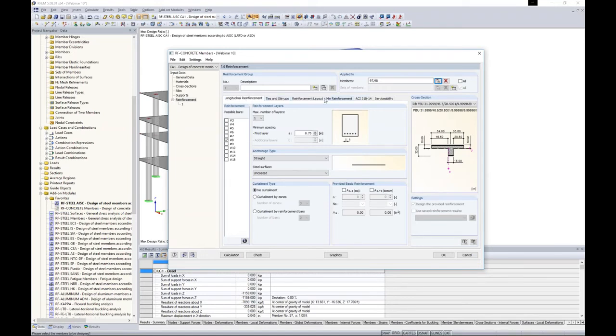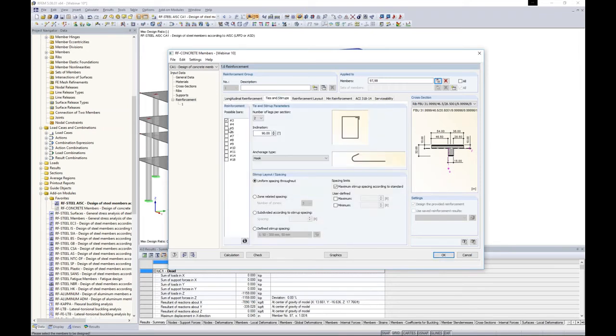So working from left to right, I want to choose my longitudinal reinforcement. Maybe I'd like number 8s and number 9s. I can choose maybe 2 layers for my longitudinal reinforcement if that's needed. The anchorage type, we can change this to straight or hook. Bend, you'll notice again the picture updates here according to whatever selection we choose. Ties and stirrups, same concept. Maybe I'd like to choose number 4s. We can also control the spacing of the shear reinforcement down here at the bottom.